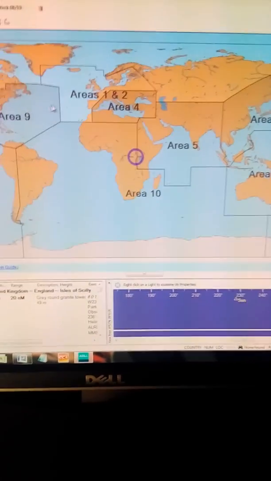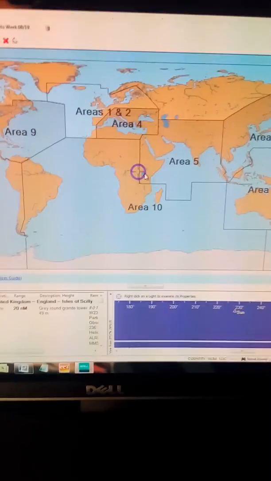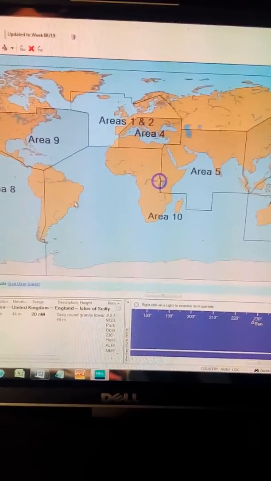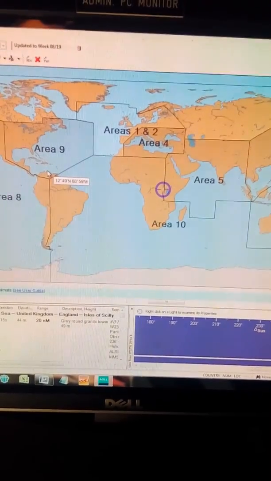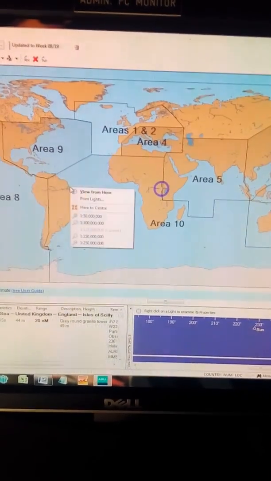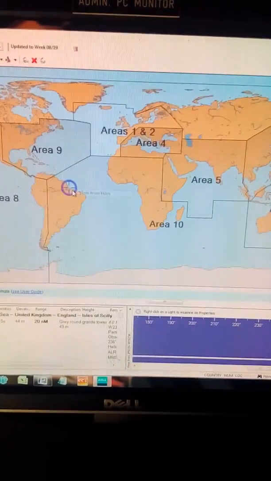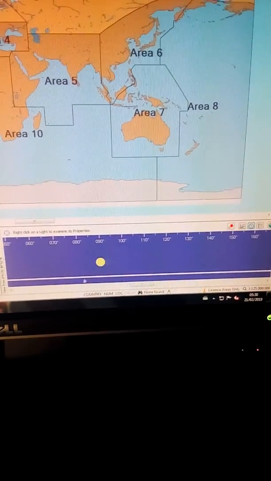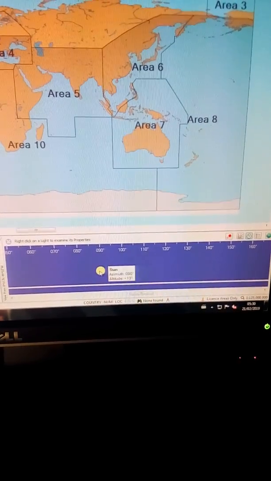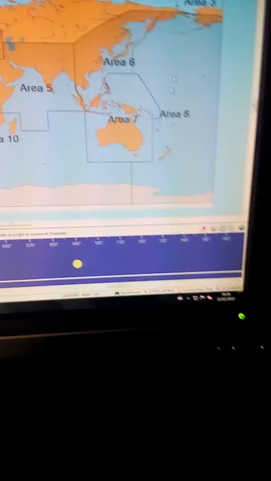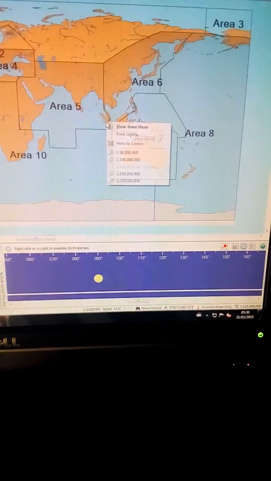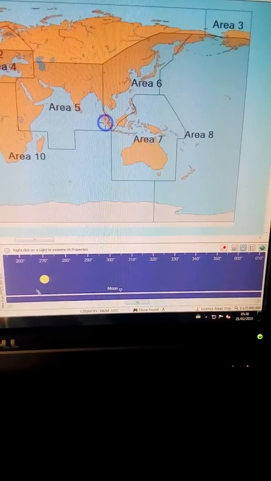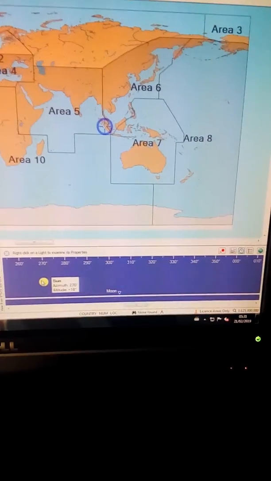So if we froze the sun somewhere over here in Africa, then the logic should be, if we were to click here, it should be around 90 degrees azimuth. We will check, yes. Yeah, it is exactly 90 degrees. And on the other side, here, the sun should be bearing 270.